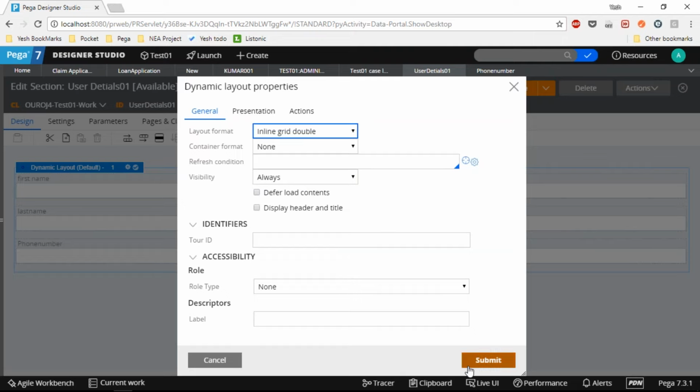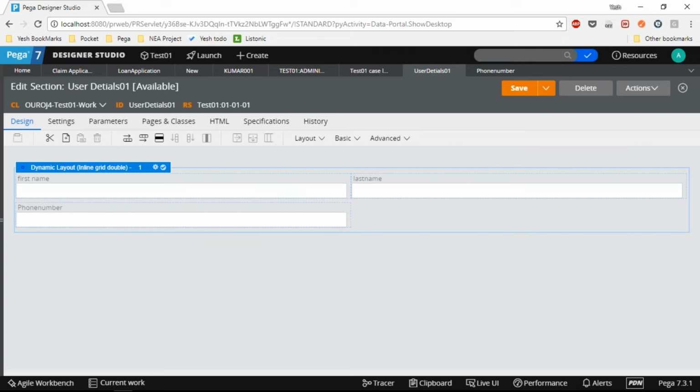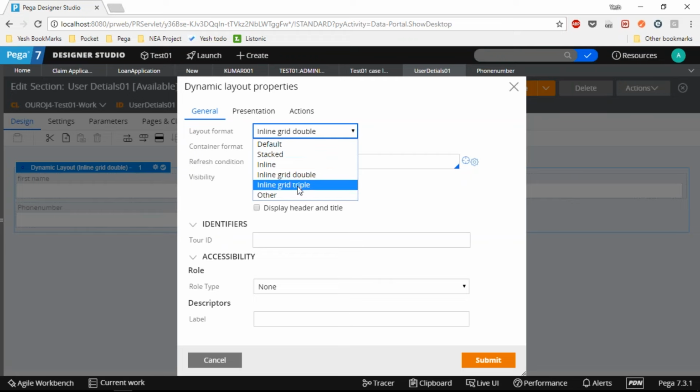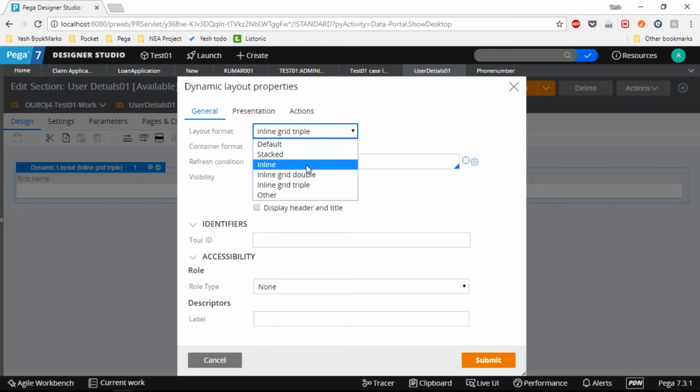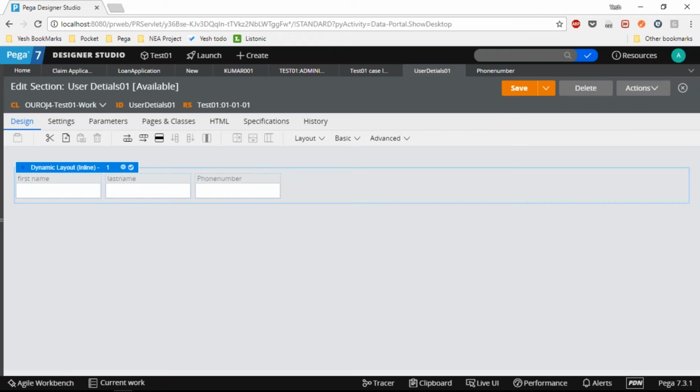See, inline grid double, 2 columns, inline grid triple, 3 columns, inline, close it together. So like this. Basically what we have to do is understand the requirement, identify the smallest modules which we have to create first, and then combine them into bigger modules. That is what Pega development is.